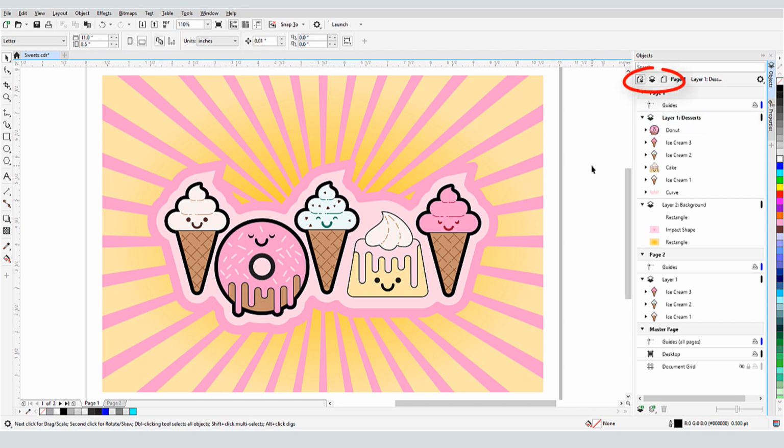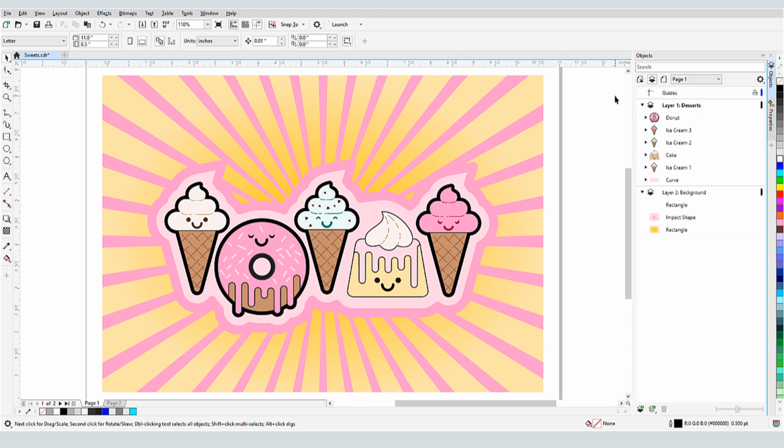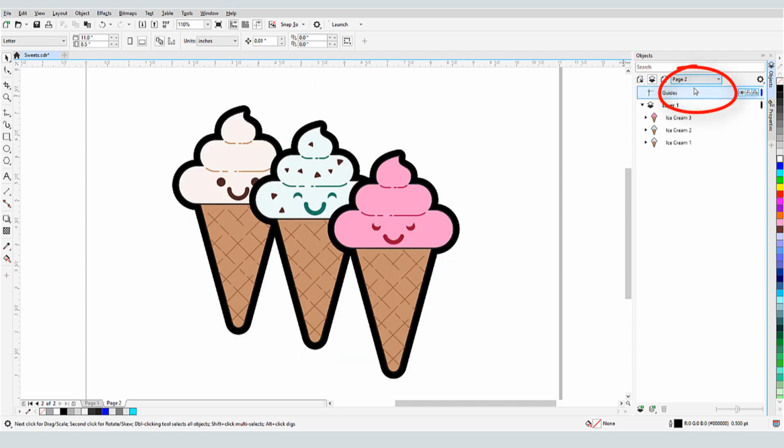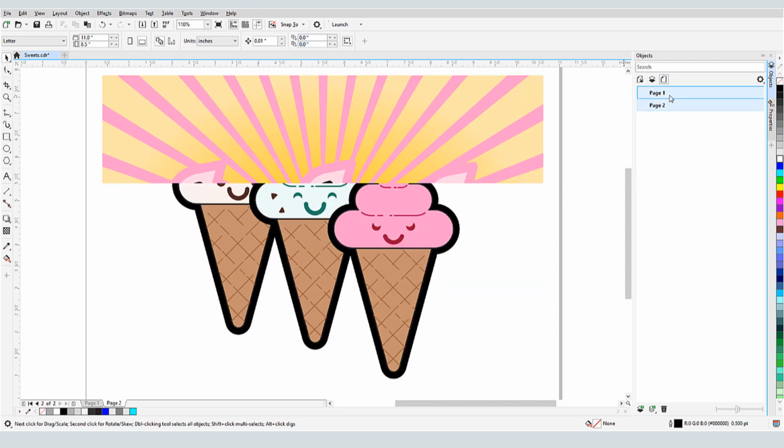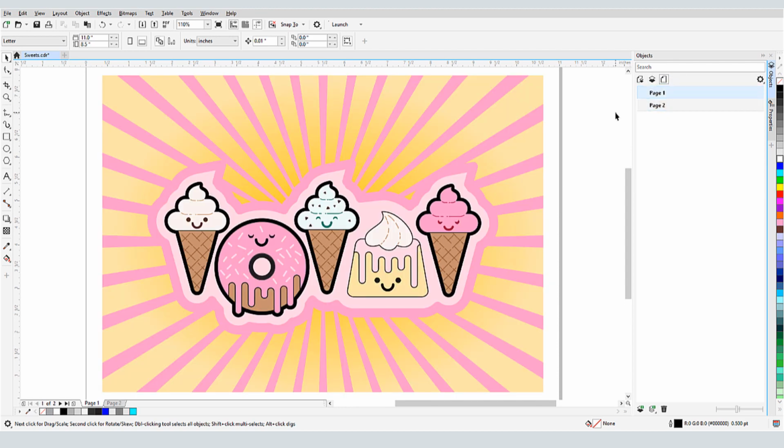The new icons across the top of the Objects Docker can be used to adjust the list view. The default view is Pages, Layers, and Objects, which shows everything across all pages. Layers and Objects shows everything on the active page, and I can change the page here. View Pages shows each page, without listing what's on the page. This is useful for navigating throughout multi-page documents.